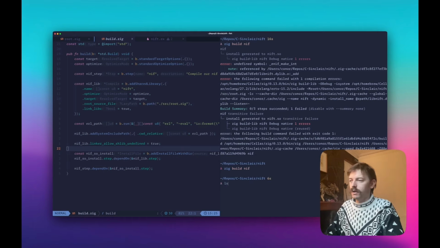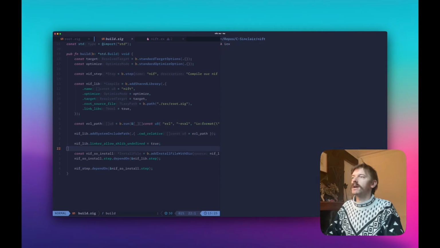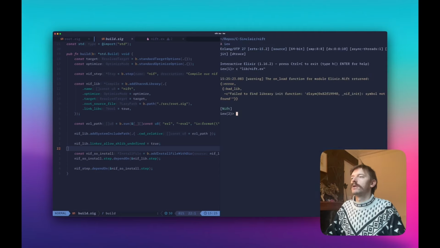Yes. Okay, cool. Let's just output there. Still there. Excellent. We can go back into IEX. We can do our compile. Symbol not found still. Why is the symbol not found?